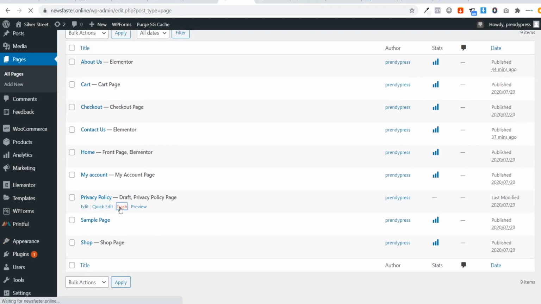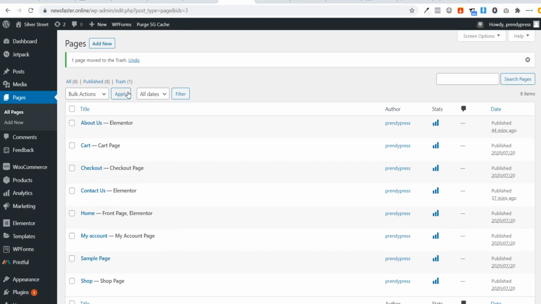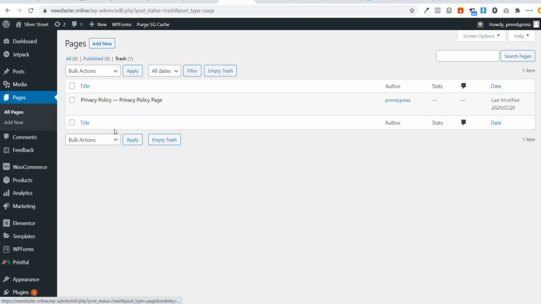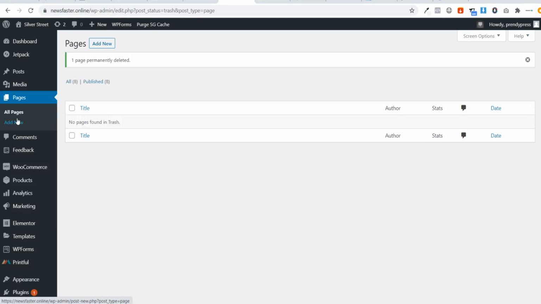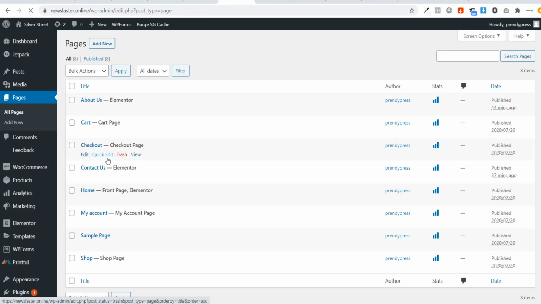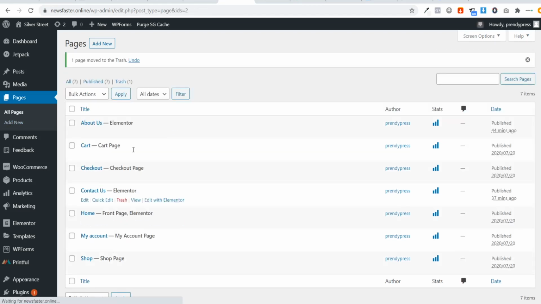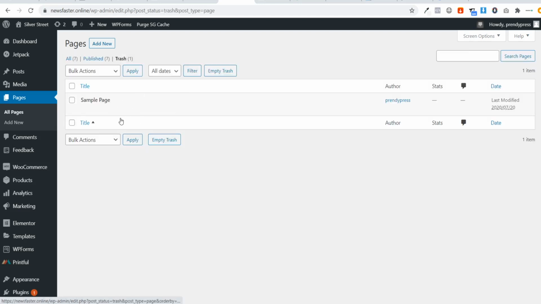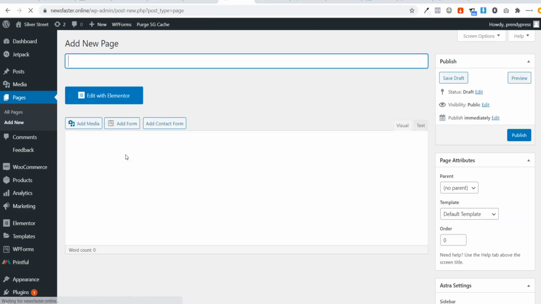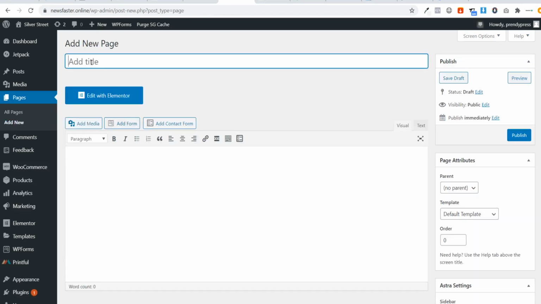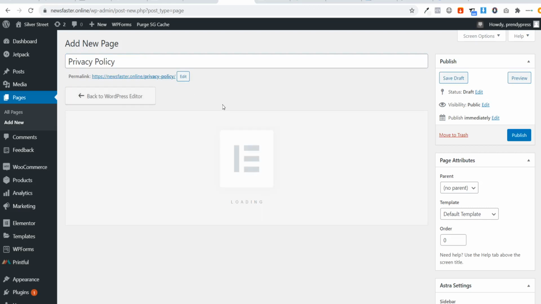Now, just trash this one, because this one has been created so that it's not created with Elementor. So we can't go and build it how we want to. So let's just go and delete that one. So we just delete it permanently. And also you will see a page over here, a sample page. If you see that, just trash that as well, because that just takes up unnecessary space that we don't need. So we can just go and delete that. And then let's go and add our privacy policy. So we'll go over here and we're just going to go and add in a privacy policy. And then we're just going to go and hit edit with Elementor.